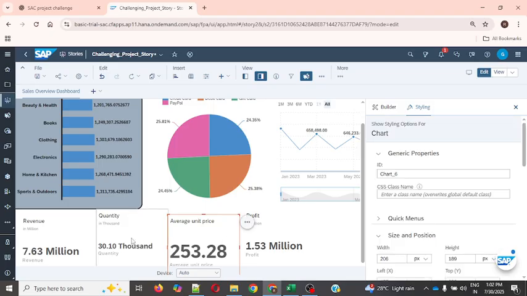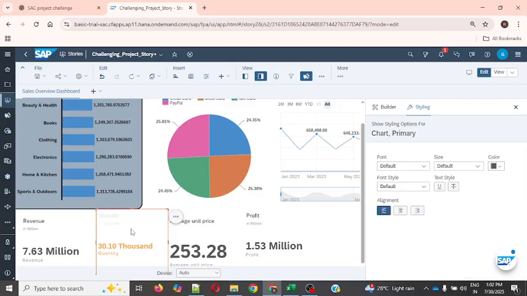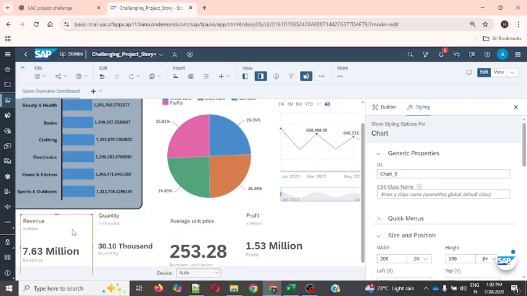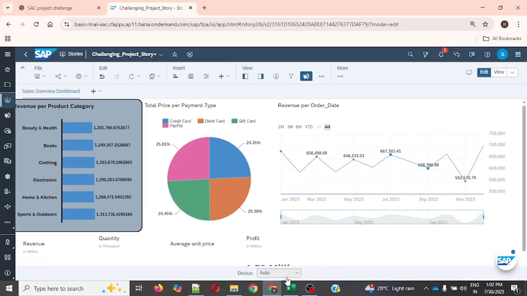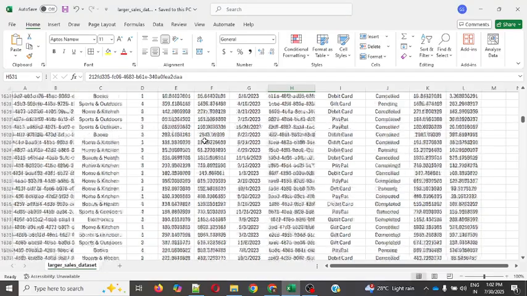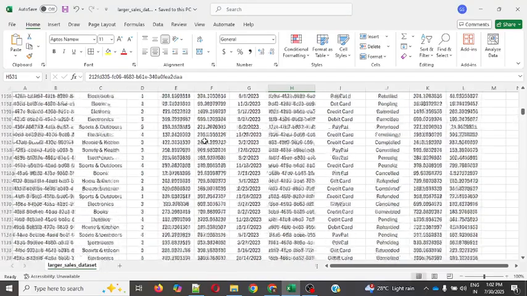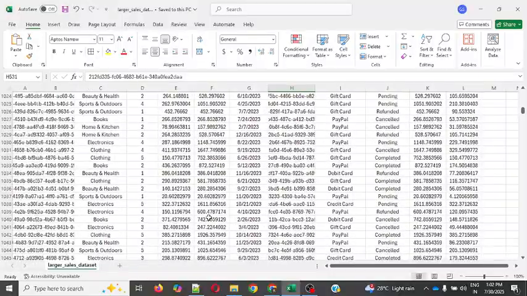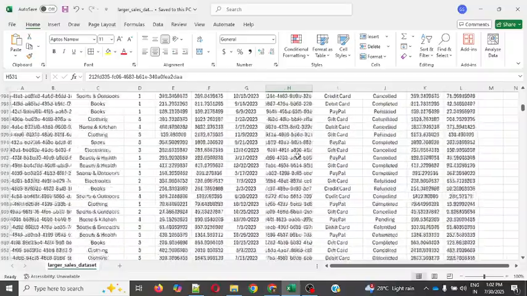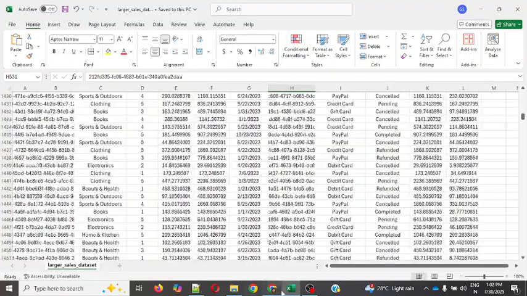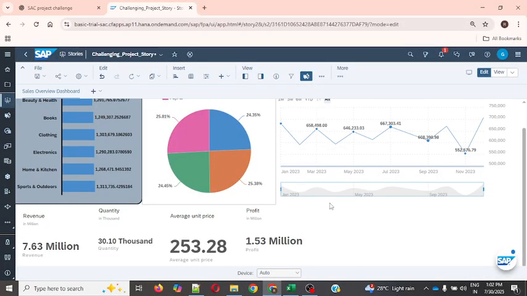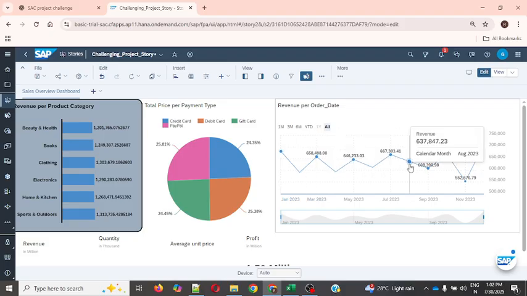Average unit price, quantity sold, it's 30,000 quantity in total, and revenue generated is 7.63 million, in which profit was 1.53 million. So that's how you can visualize your data better. See this, can you visualize it better? There are so many records in it, and I can't even properly see what the revenue or the profit generated is. I have to manually calculate all these things. But here using SAC you can do it graphically. It looks much better. You can also see trend lines using the time series chart.